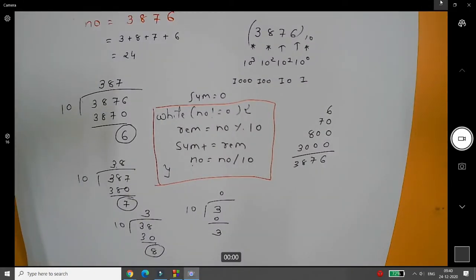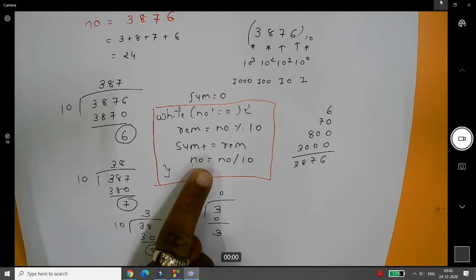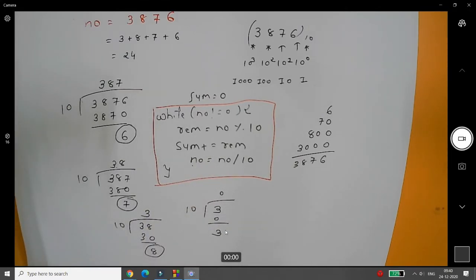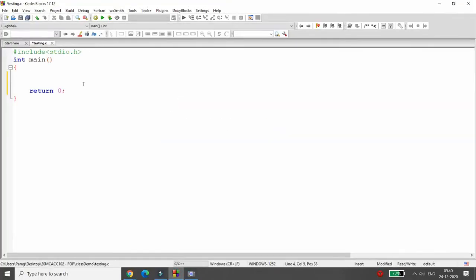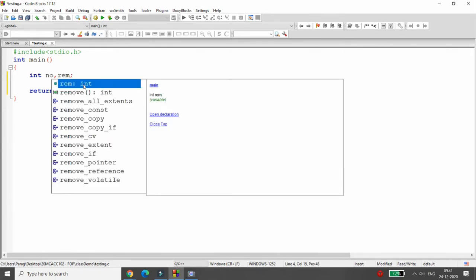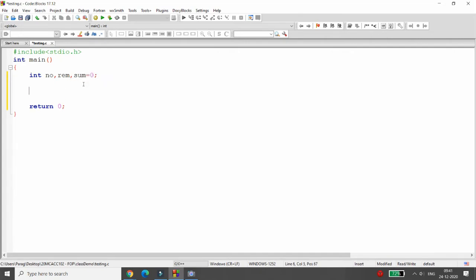So very simple, whatever number you pass from the user, you can get the sum. But for that, you need to do the paperwork first, and then you can do the same thing in the code block. So what do I need to do? Very simple. I need to declare the variables, for example, integer number, remainder, and a sum variable equal to 0. I will ask the user to enter any number. So the user will enter the number, for example, scanf with ampersand number. Suppose the number is 3876, then what will we do?